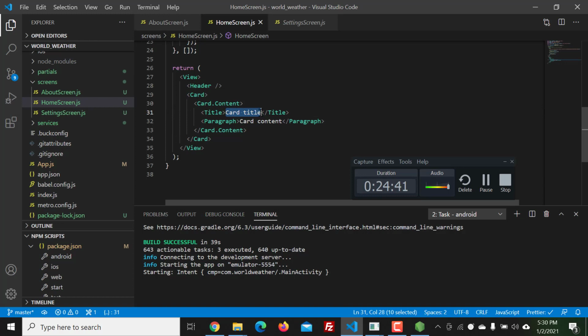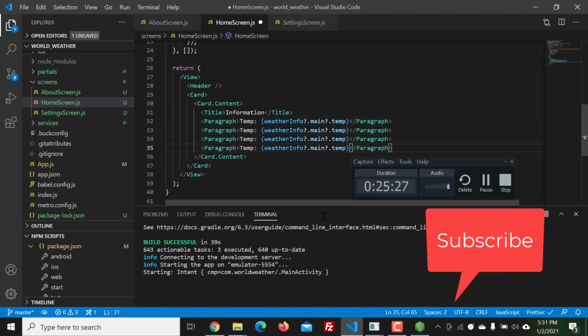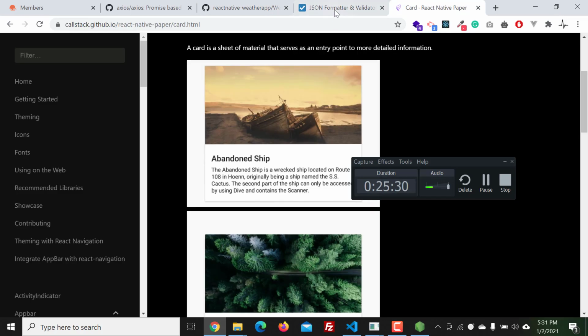Let's say I write here temperature, and here I will do the same. I write information something like that, and here I write temperature. What is temperature? I don't know the exact spelling. So weather info dot main dot temp. Okay, then we have some, oh yeah, it's here.